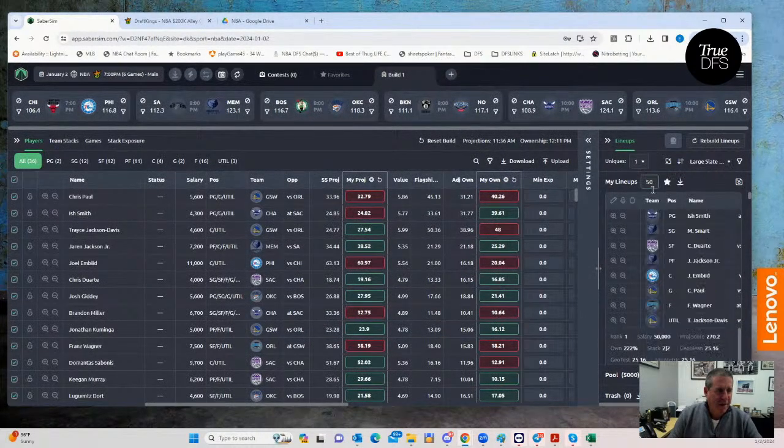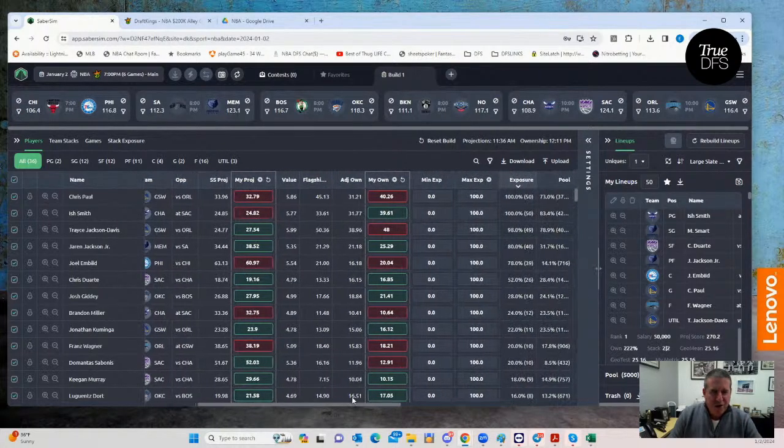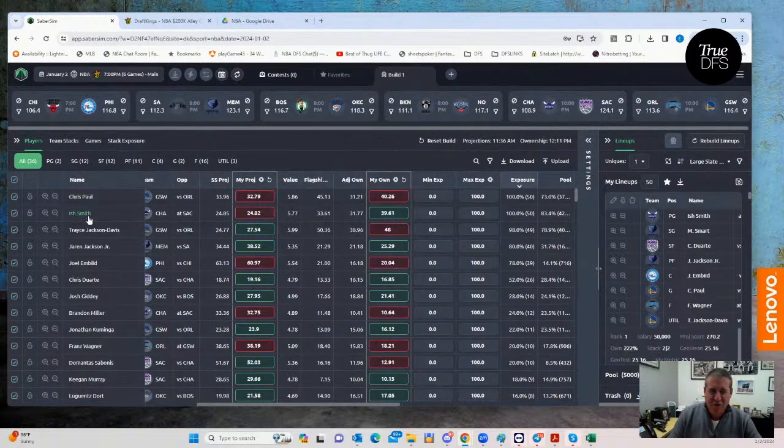I wouldn't get too hung up on that, but the point is when we look at them rated this way, you still get almost 100% of those three guys. You're getting 100% Chris Paul, 100% Smith, and not quite 100% of Trace Jackson Davis.